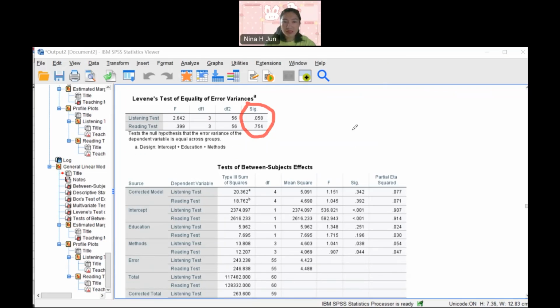For the tests of between-subjects effects, we want to check the methods and the listening test and reading test relationship. We have a significant result here. For the listening test, the p-value is 0.038, which is less than 0.05. For our reading test score, the p-value is 0.044. It's also less than 0.05, which means both of our two tests are significant.